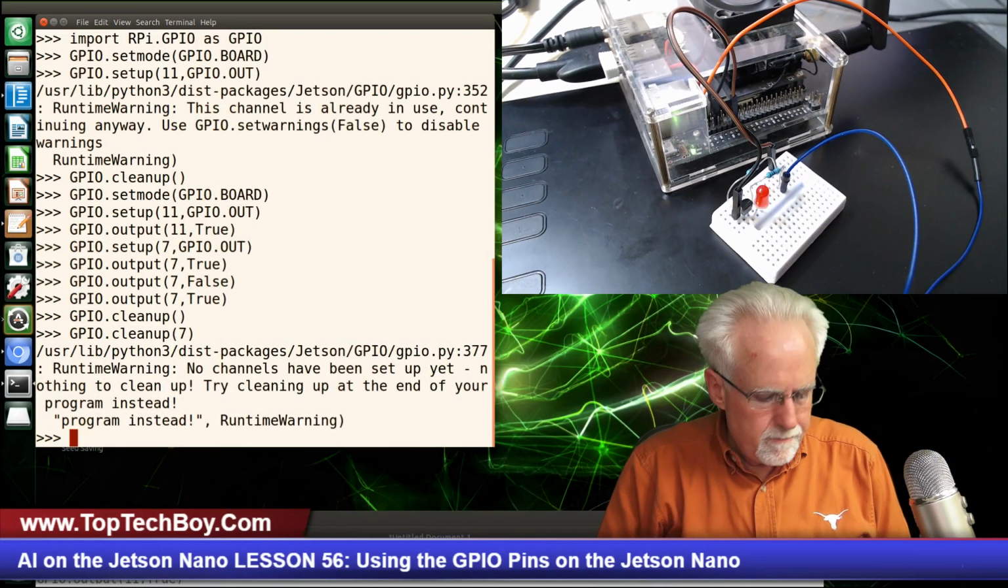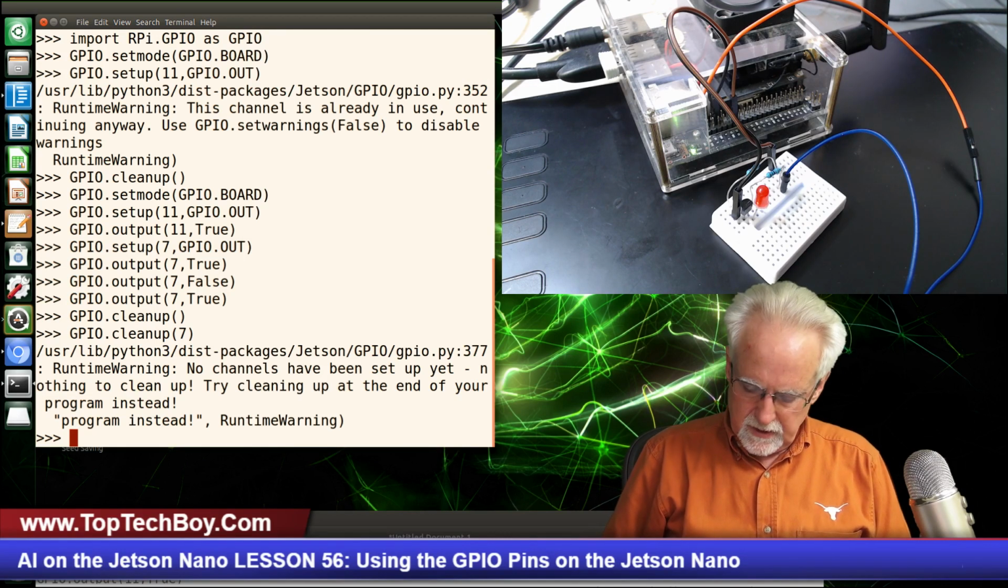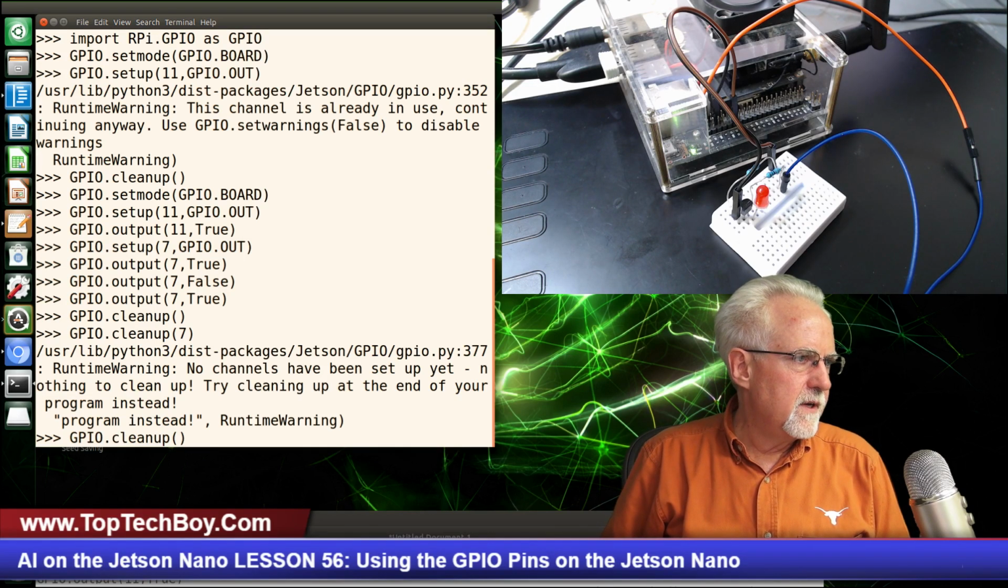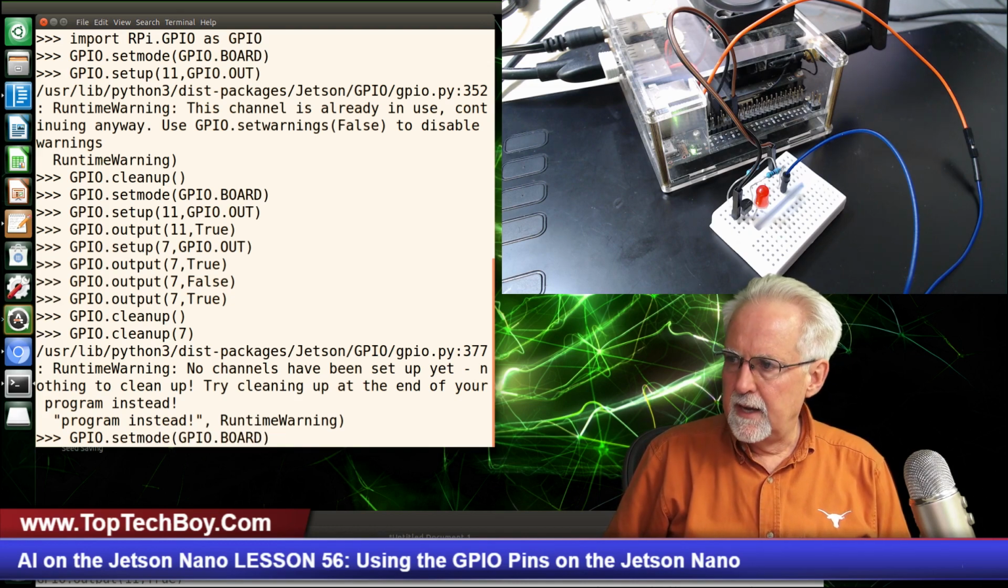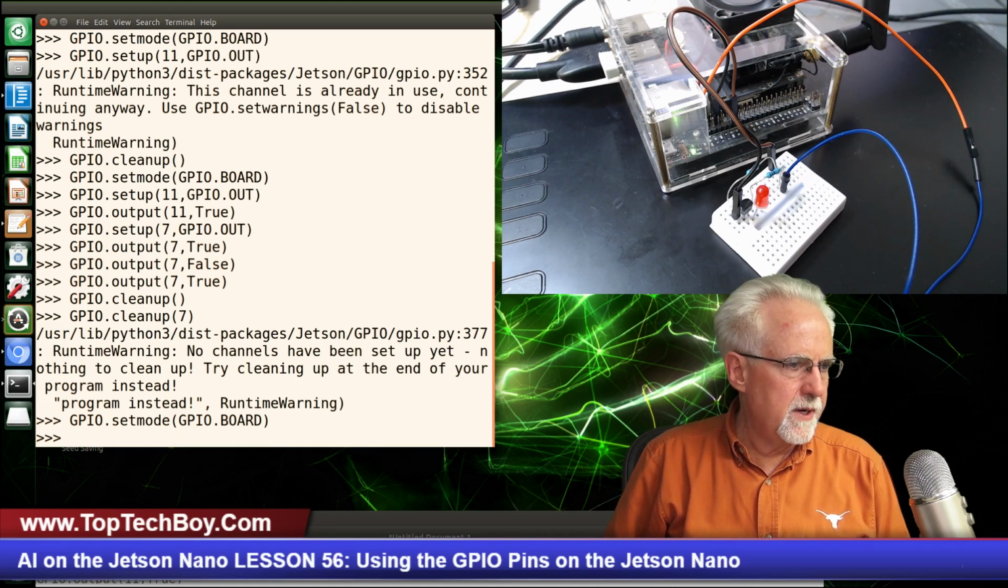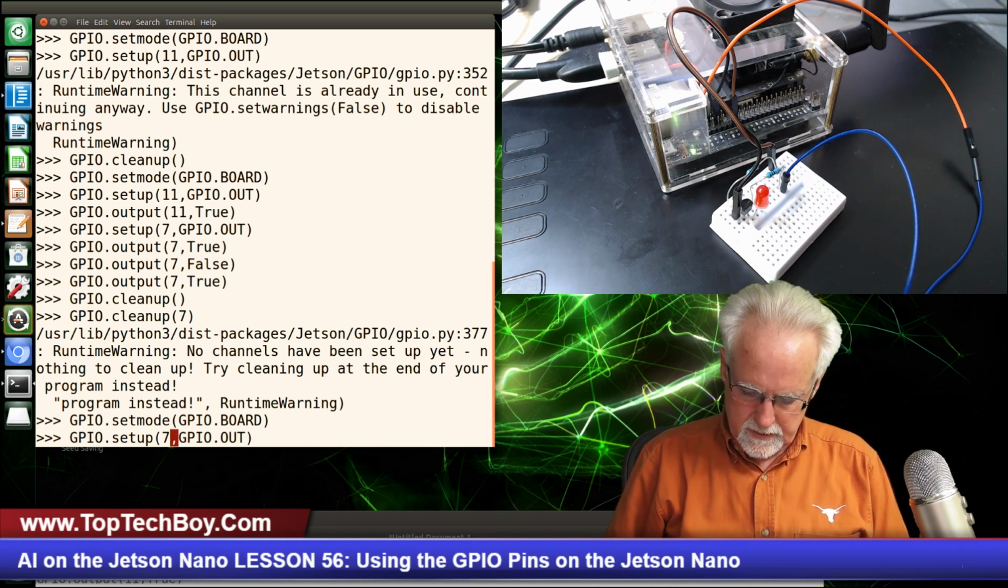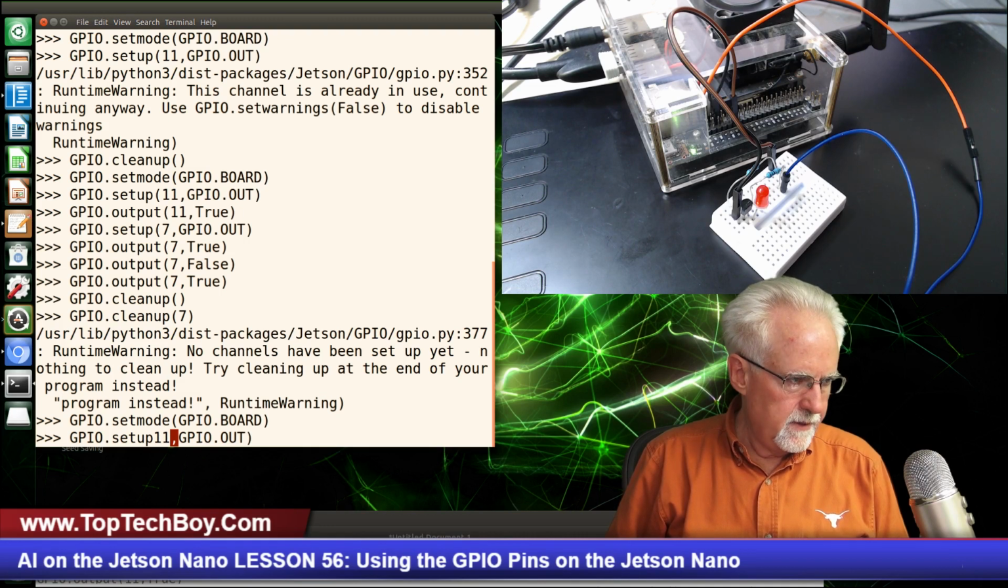Okay, so now we're on pin 11. Remember when we do the cleanup, it forgets our board configuration, so we got to go all the way back and do a set mode of GPIO, telling it to use the board numbering. And now we are going to come and we are going to do a setup of pin, this time 11.